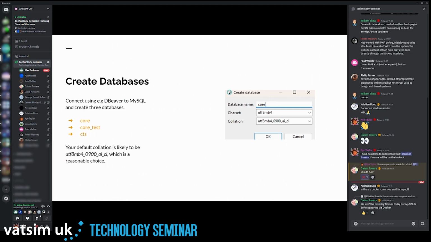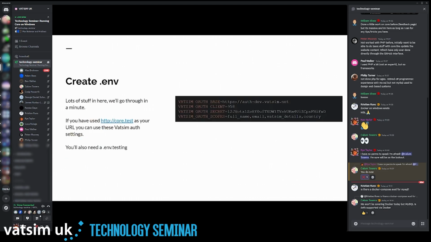Something that confuses a lot of people in MySQL land is you have to choose a character set and a collation. It's likely these will be the suggested defaults to you anyway, but you want to be utf8mb4, and 0900_ai_ci is a fairly reasonable thing. We won't go into what that means.